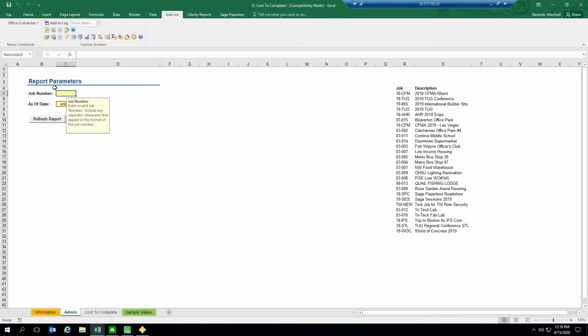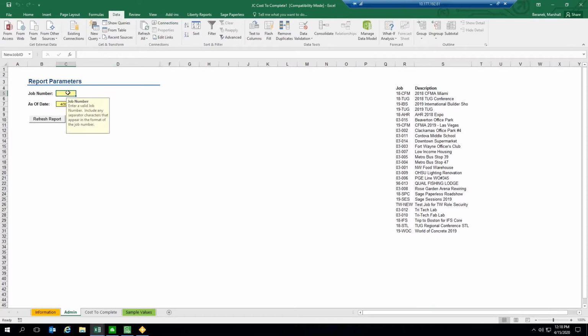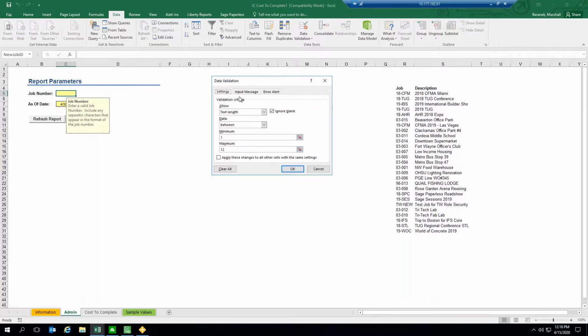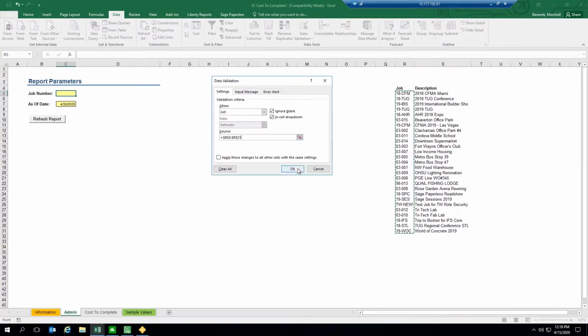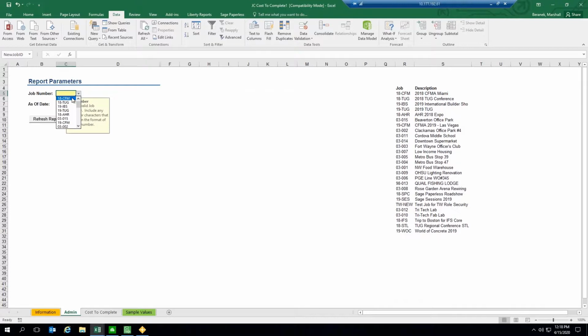So you could come into C5 here, and this is just leveraging my knowledge of Microsoft Excel, you could come under data validation and limit this to a list. And that list could be right here. So we'll go ahead and select that and hit enter. What that'll do is create a drop-down here so that I can just select the appropriate job.